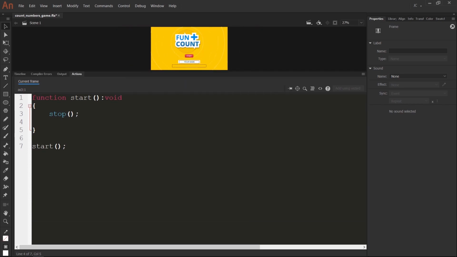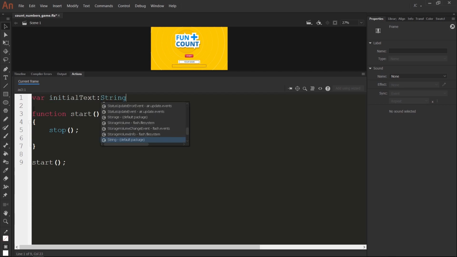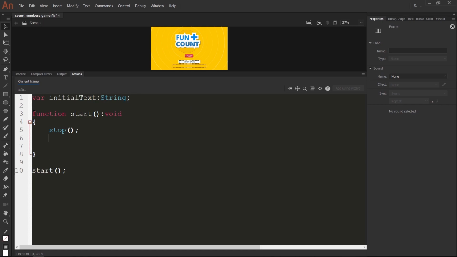So I'm going to create a variable here above called initialText of type String, okay? And I'm going to initialize this here below, but you can initialize above if you want to, alright? I'm going to say initialText is equal to nameText.text, okay? I want the text property for the text field.